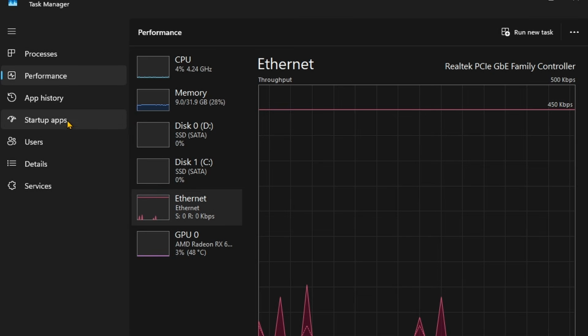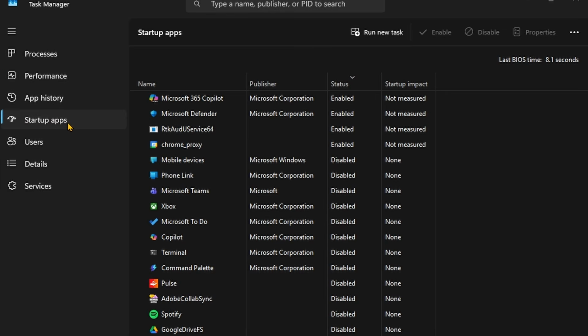Okay, so let's go down to Startup Apps next. This shows programs that automatically start when the computer turns on. If something here doesn't need to start every time, you can select it and simply disable it, which is pretty helpful. So let's look into it. So on the left side, you've got the name of the program, in this case, Microsoft 365 Copilot. The publisher is Microsoft, the status is enabled, and the startup impact is not measured.